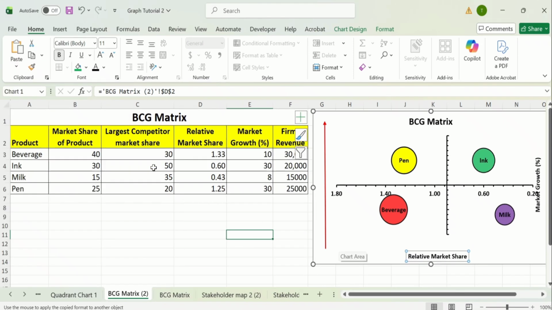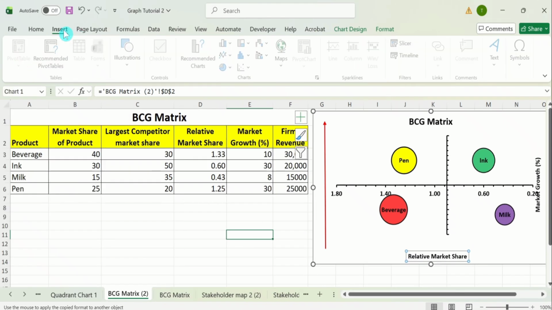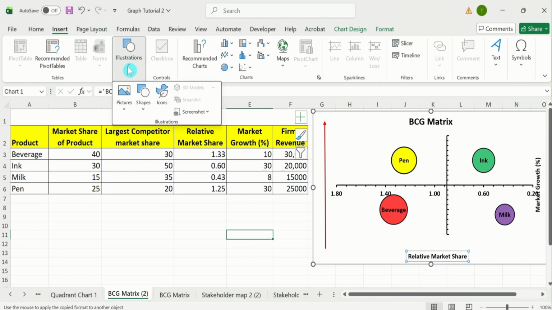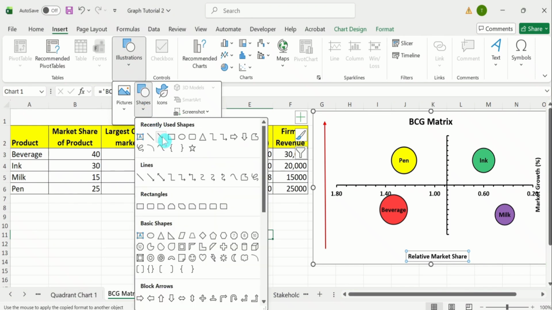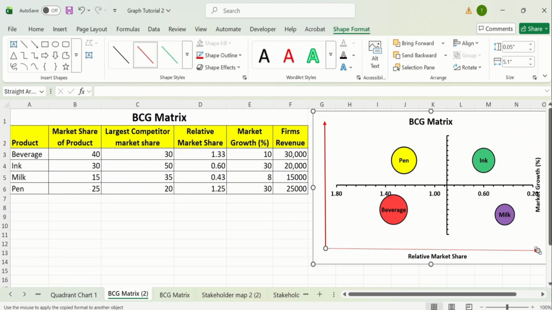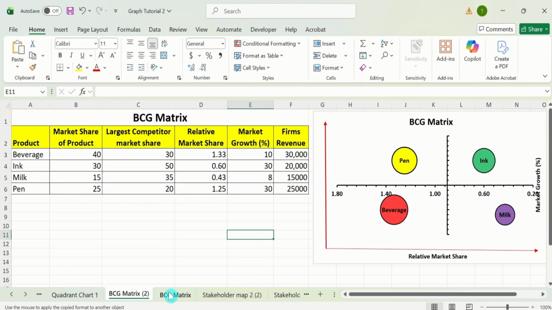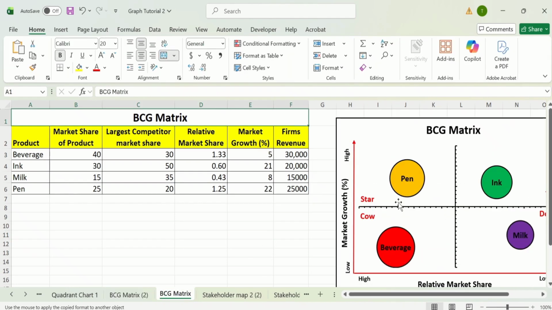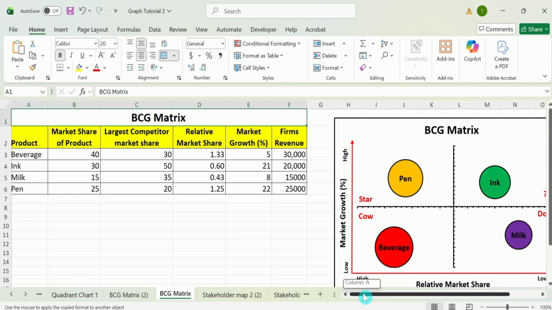Again I will go to insert option, and here is the option of illustrations. Again I will go to shape option and I will select this arrow sign. Now I will insert arrow here. You can conditionally format this arrow like this one. I will not repeat that one. Now you will learn how to insert this text, which is the star, cash cow, question mark and dog.